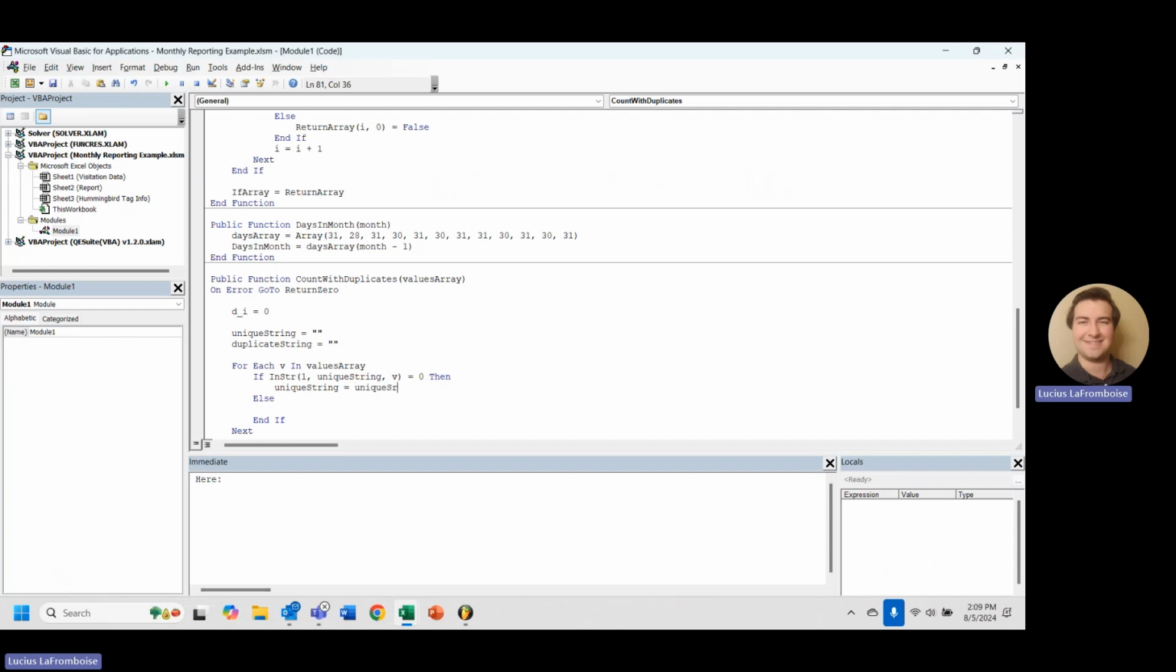Unique string equals unique string plus v. So we're going to add on that tag, and then we're going to add just a separator. And I just do this so that when debugging, it's a little bit easier, just in case two tags merged together and create a tag. This separator, you know what, let's do a comma. We know we aren't using commas in the tags. We want that comma in there to separate. You can choose any separating delimiter you want.